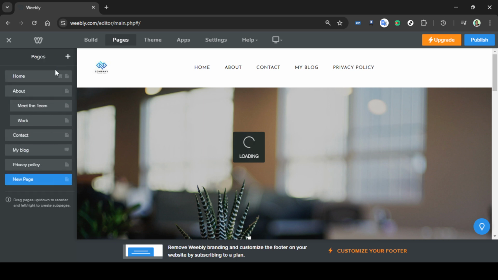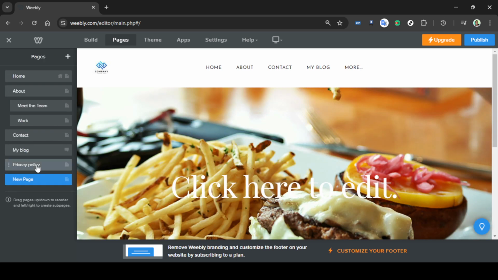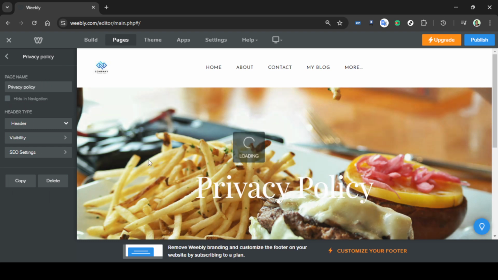Navigate to the Build tab. This is where you can start designing and adding elements to the page. To add content to your privacy policy page, click on the option to Show All Elements. This will display various elements you can use to create your page.